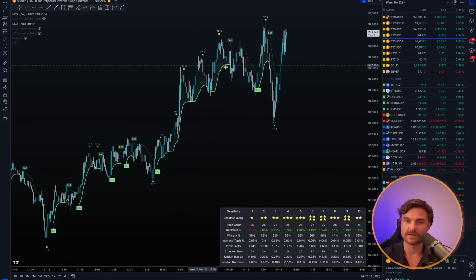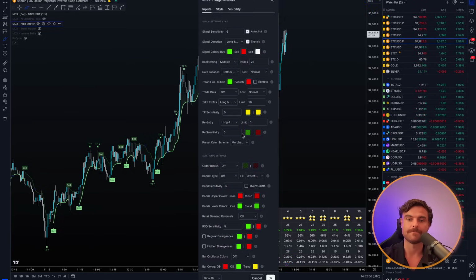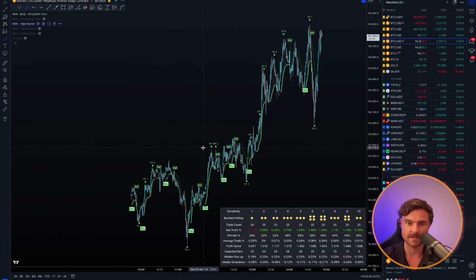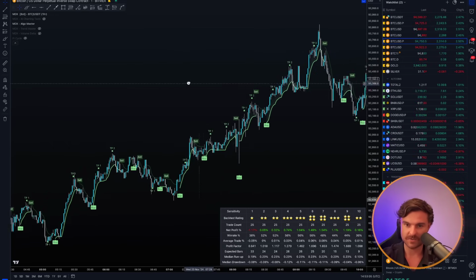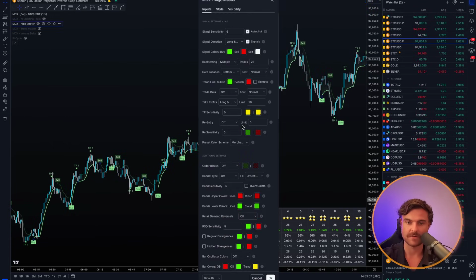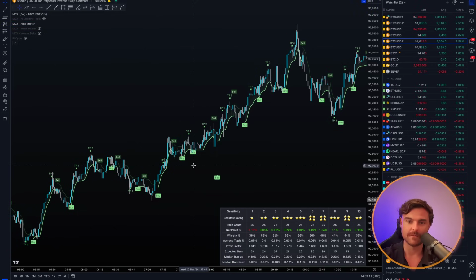What re-entry does, and because we're on a low time frame, it's not going to give it much. There's not going to be much re-entry positions because it's happening so quickly anyway. But let me just see if I can find an area where we're getting some re-entries so I can give you an example. This is an uptrending area, so let me just see if we get anything. If I turn on re-entry again, and let's just do long and short. Let's see, yeah, we did get a few pop up.